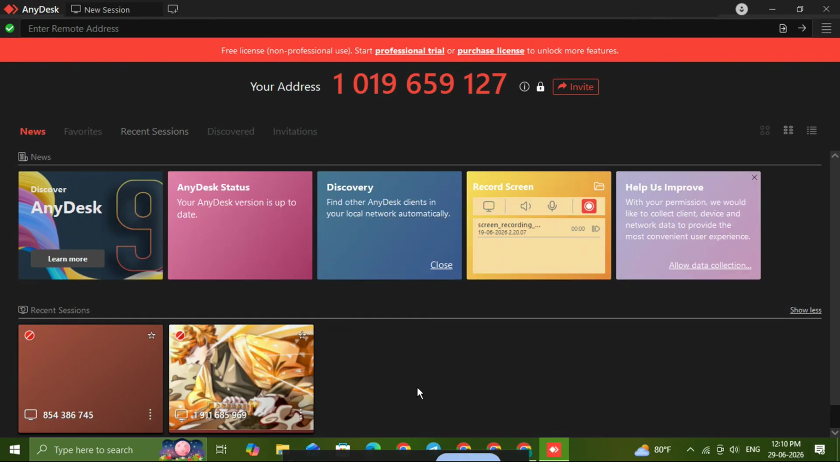First, open AnyDesk on your computer. Once the app is open, you'll see the main window where you can either receive a connection or start one yourself. Now the next step is very important. Ask the other person to open AnyDesk on their computer as well. Both devices need to have AnyDesk running so the connection can be made properly.